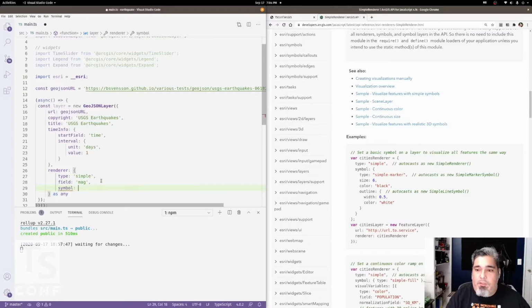Now the symbol. This is what the individual symbols are going to look like. By defining a single symbol, everything will look like this symbol when it's displayed on the map. And we'll talk about how you can tweak it to make it a bit more interesting right now. So the symbol is going to be a simple marker.